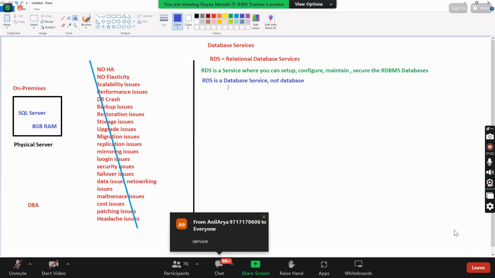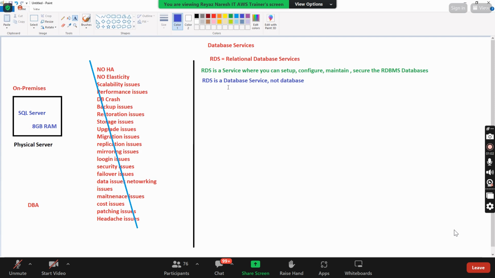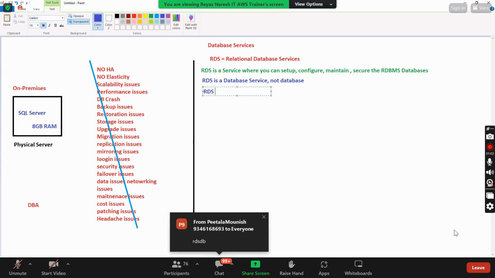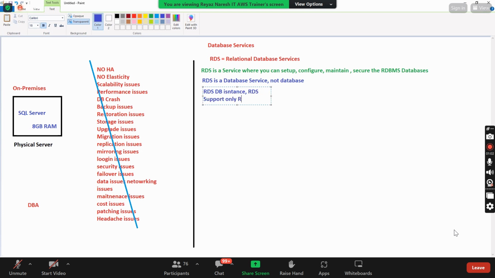Why did I say this here? Nana, what is a virtual machine called in AWS? Instance, no? Where do you launch this instance? In which service? EC2. And what are the instances called? EC2 instances. So here we call it an RDS DB instance. DB represents what? Database. So here we call it an RDS DB instance. RDS supports only RDBMS databases.